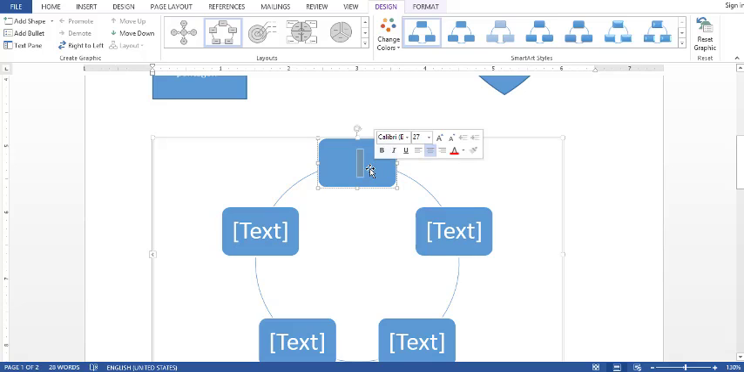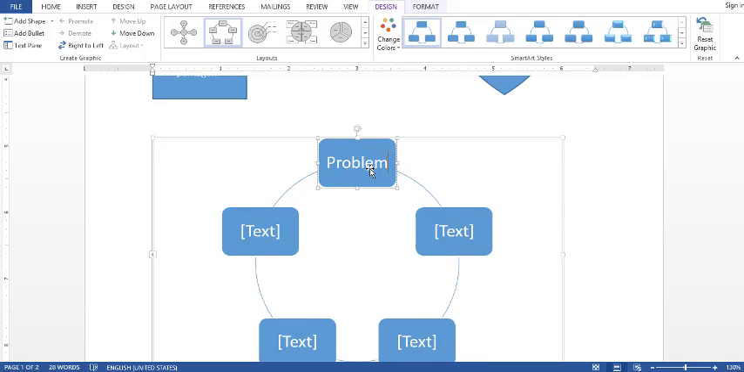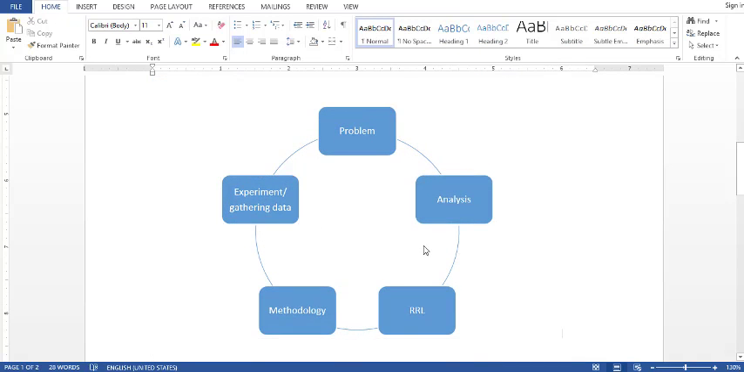Then, edit na lang kung ano yung laman nito. Like, let's say this is problem. Okay, kunwari yung sa ano ninyo, yung sa research. And then you have analysis, and then nagkaroon kayo ng RRL, and then methodology, and then let's say you have experiment or gathering data. Ayan, i-enter ko lang to. Ayan. Okay, so you have that one already.